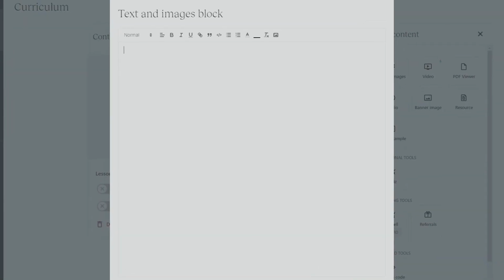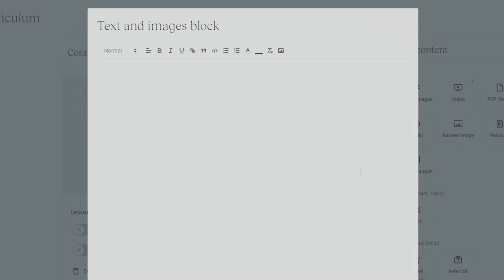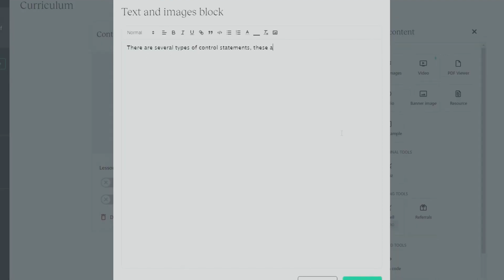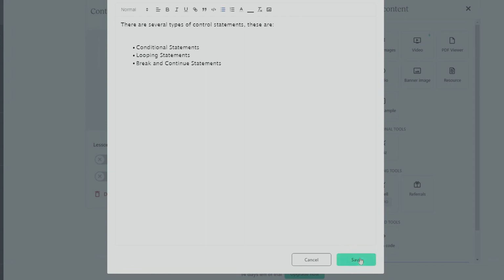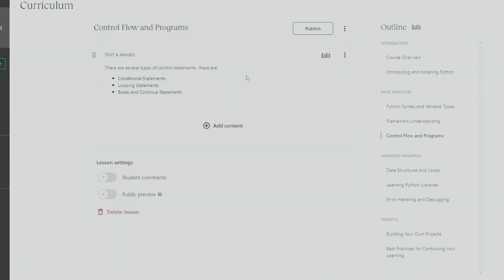Let's say within, there are several types of control statements. These are conditional statements, looping statements, and break and continue statements. And then let's go ahead and save that. So as you can see here, we have added the text in the image itself.